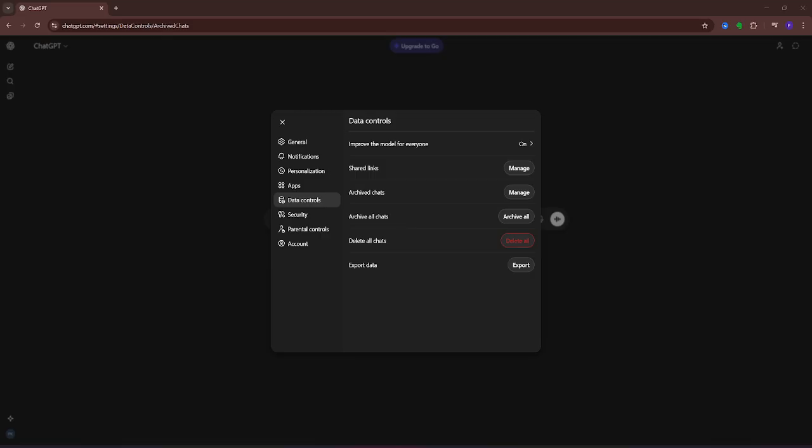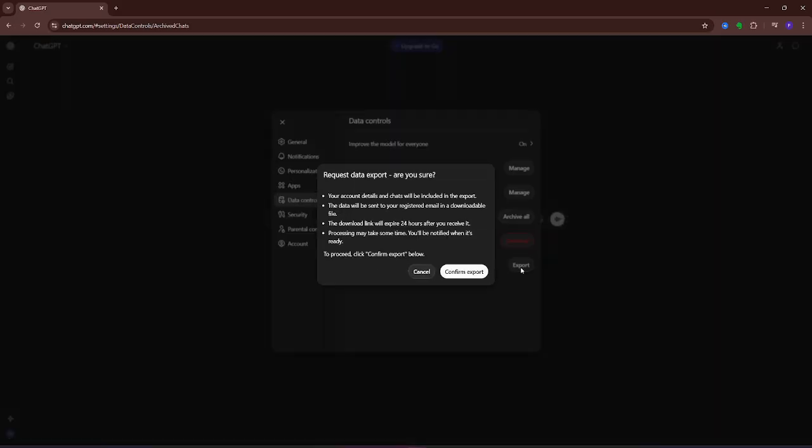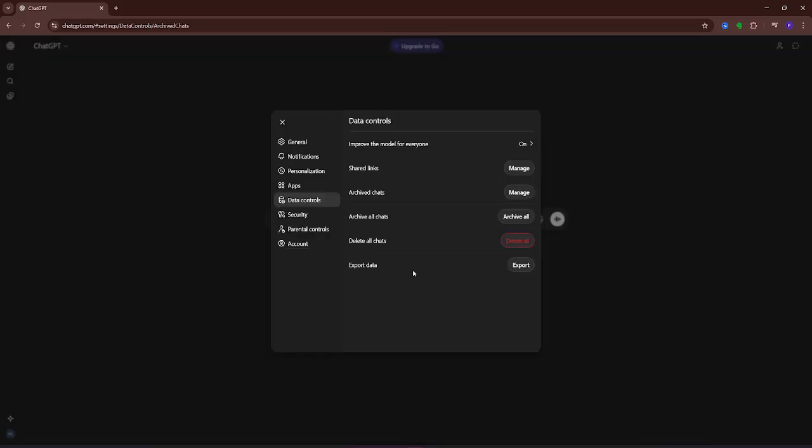Now, we cannot recover permanently deleted ChatGPT chats, as OpenAI doesn't offer an undelete feature anymore for privacy. What we can do is export our data, so we can download our chat history as a backup. We just click here and confirm export.